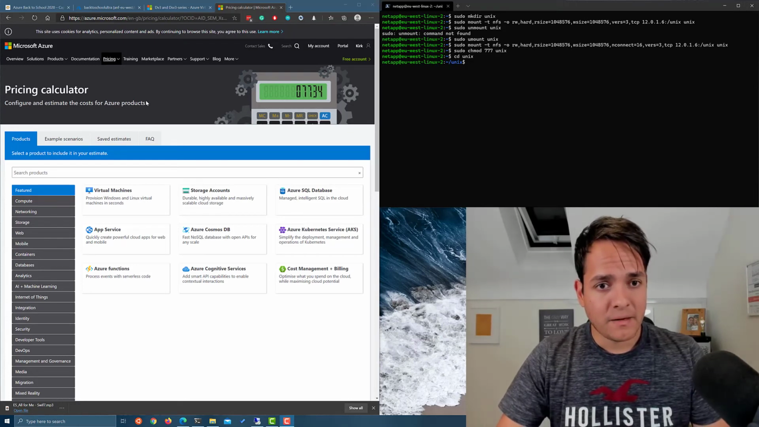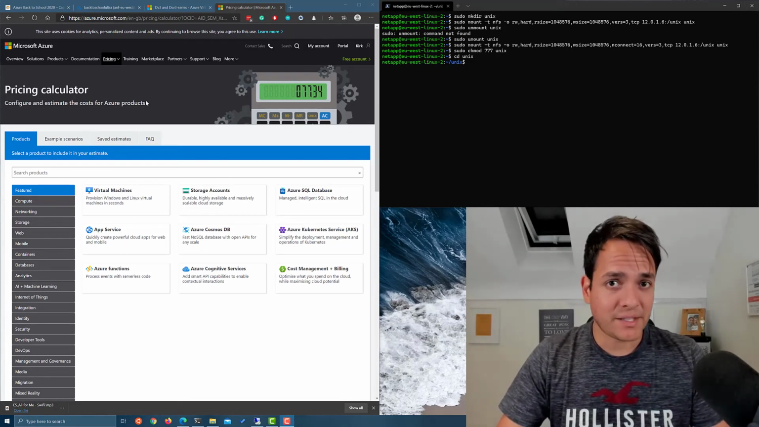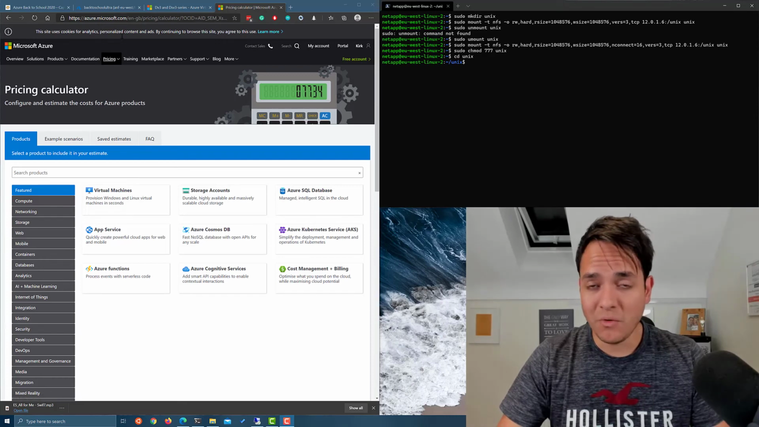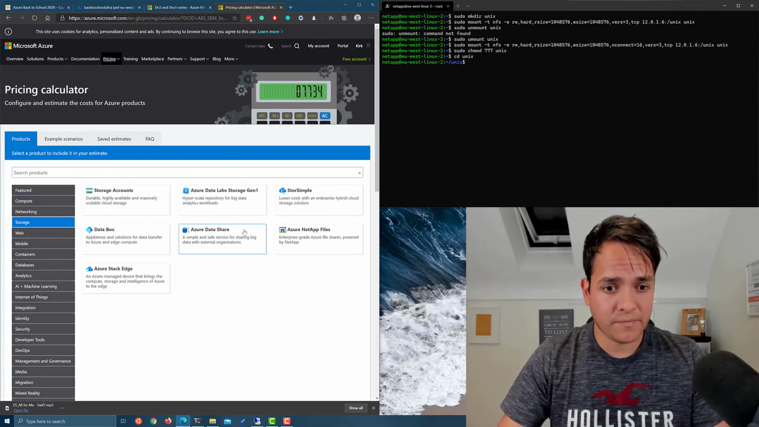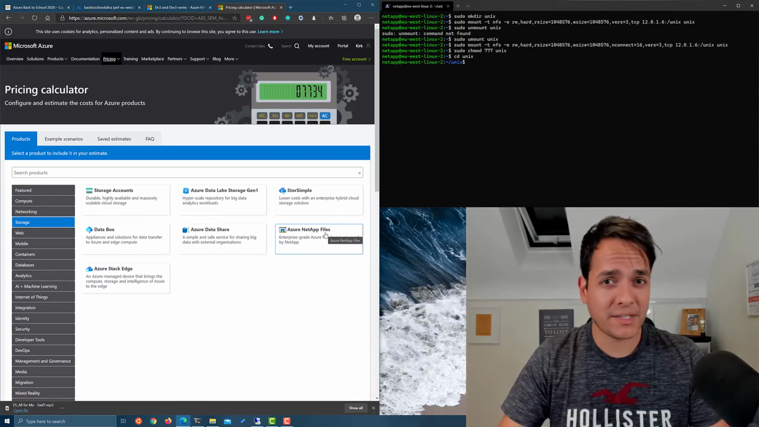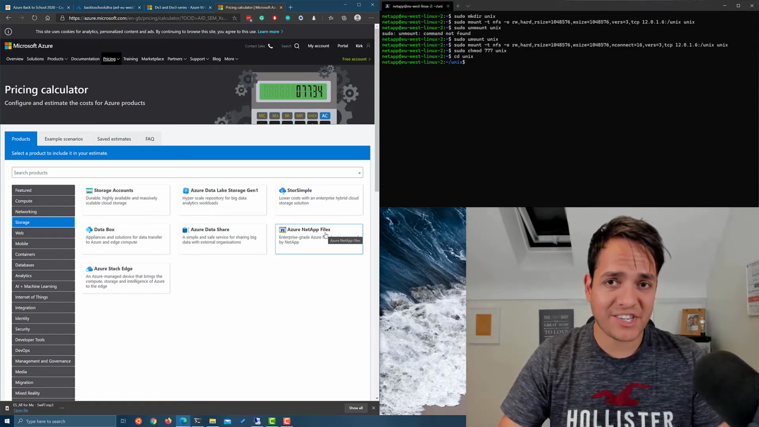So where do you go and work out the pricing? Nice and easy. Go to the normal Azure pricing calculator, click on storage, and Azure NetApp Files is there. Remember what I said right at the start. Azure NetApp Files is from Microsoft.